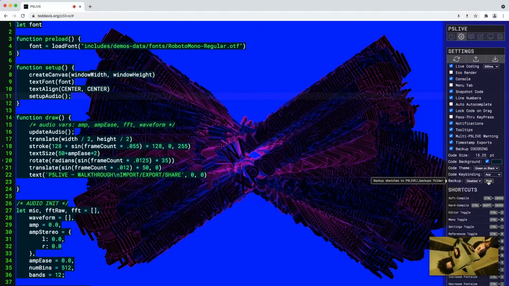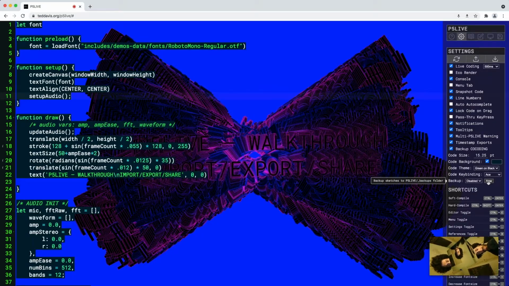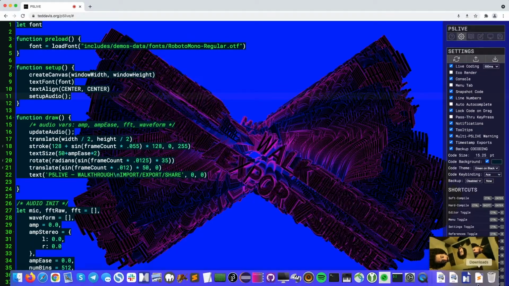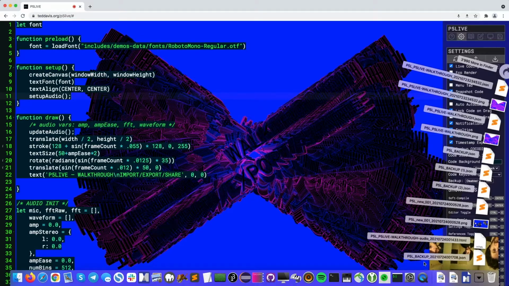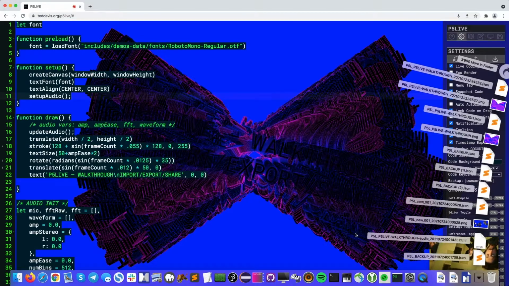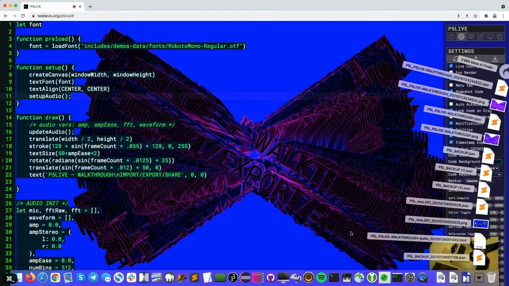Now this grabs both our settings and all of our sketches, and then it's ready to bring into another environment. So I look at my downloads. This is a P5 Live backup from just now. And I could switch into another browser.